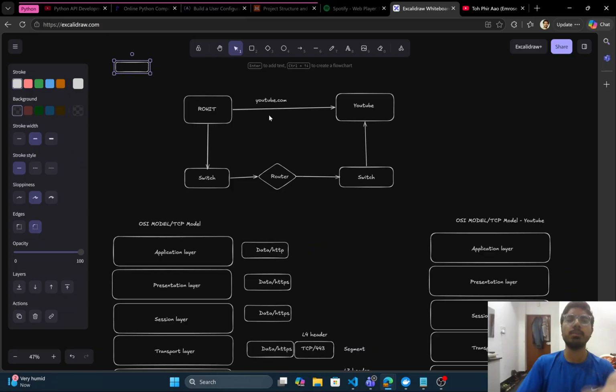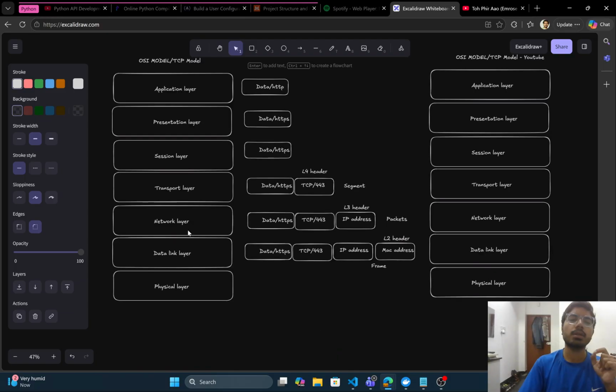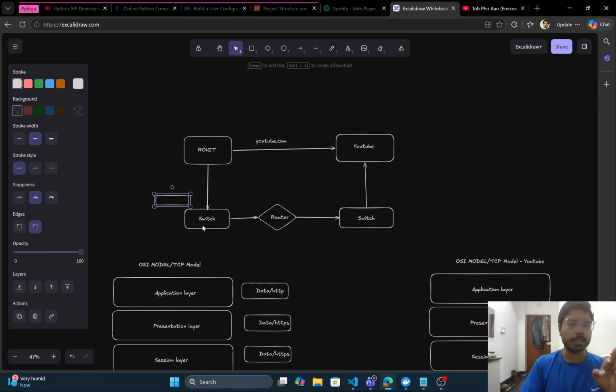So suppose this is the packet. This contains this: I want to fetch youtube.com. It'll come to this switch. Now the very first time I don't have anything. First of all, this switch is a layer 2 device. What is layer 2? Layer 2 is the data link layer, and this data link layer only works with MAC addresses. They only understand MAC addresses.